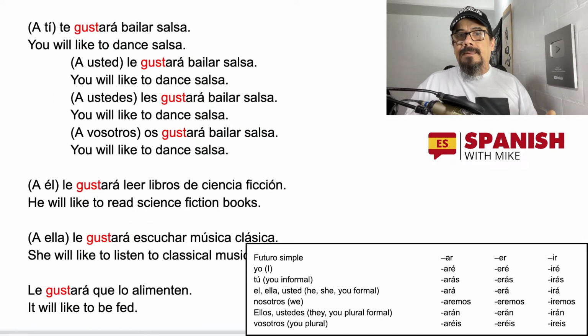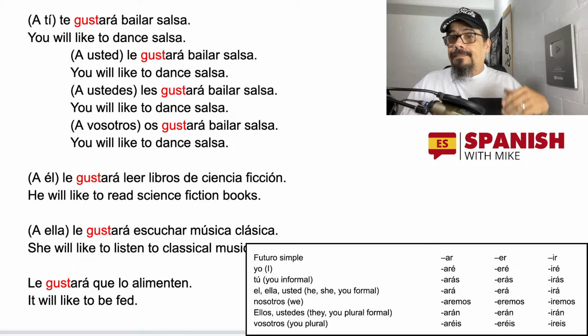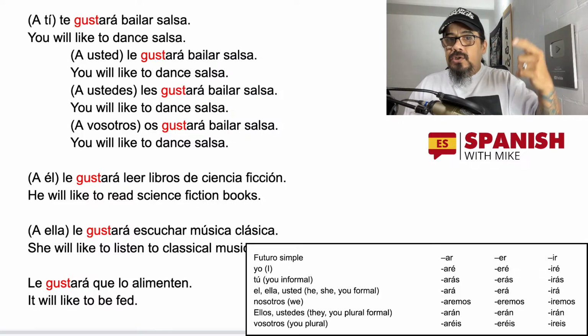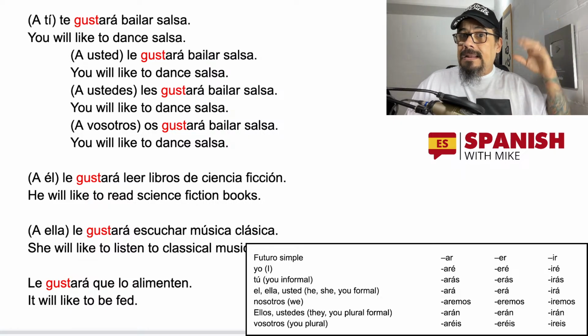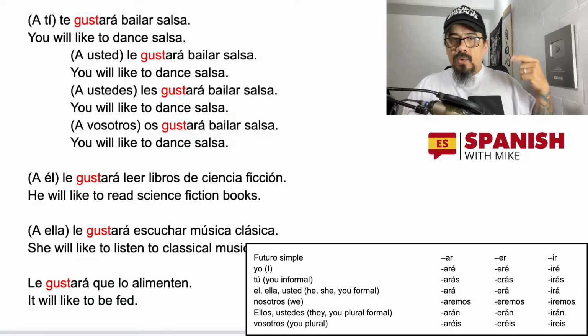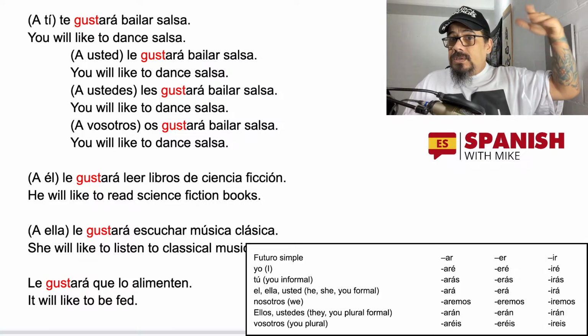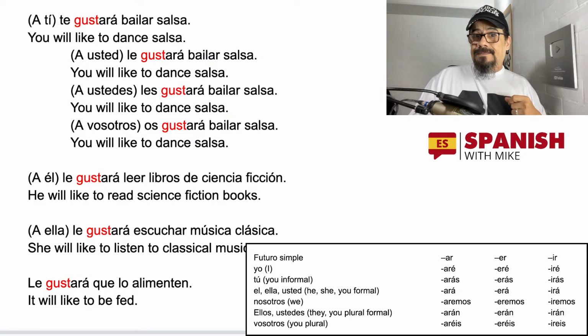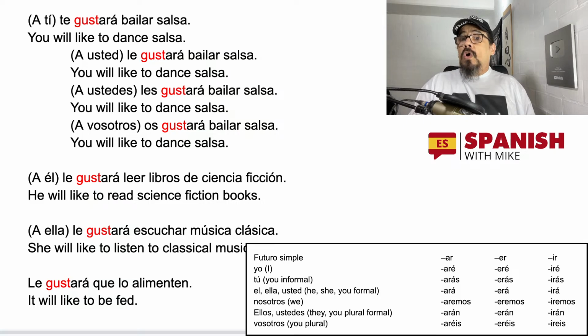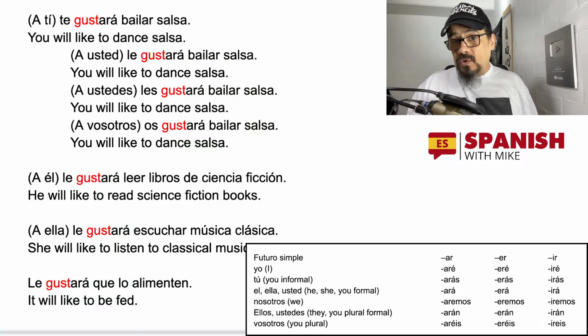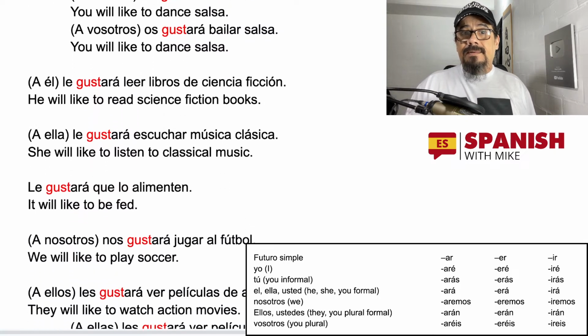I will like chocolate. Te gustará bailar salsa. A ti, you will like to dance salsa. Singular, informal, close relationships. Le gustará bailar salsa. A usted, you will like to dance salsa. Singular, formal. Les gustará bailar salsa a ustedes. Plural. Os gustará bailar salsa. A vosotros. Plural in Spain.